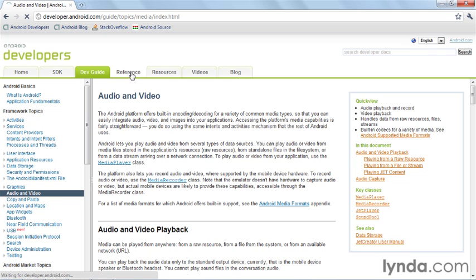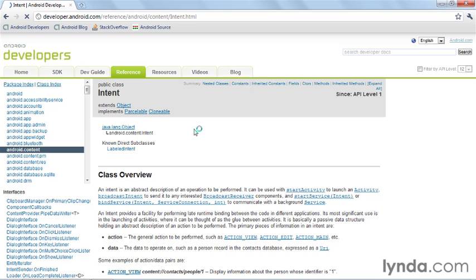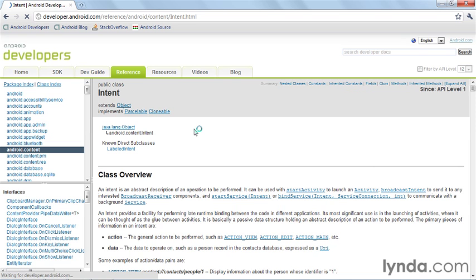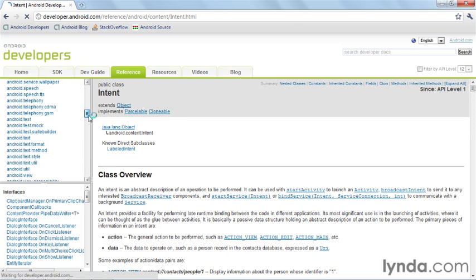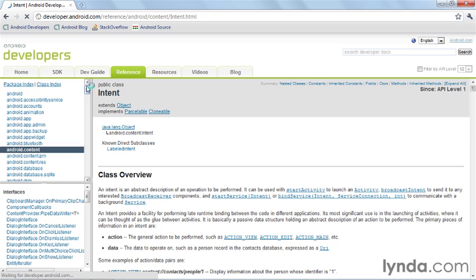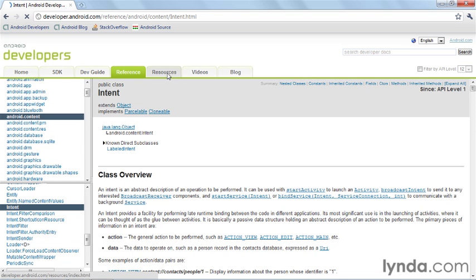The next tab is Reference. This is the pure API reference. So if you're using a certain class in your code, or you want to learn more about a certain class, the reference is where you're going to want to go to in order to get information, because that's going to give you literally every property of a class, every method of a class. And you can see we can browse through all of the packages and all of the classes that make up the Android framework. Another great tab is the Resources tab.